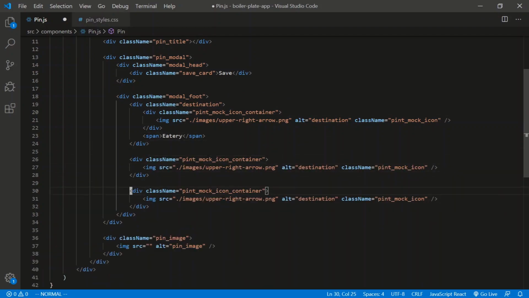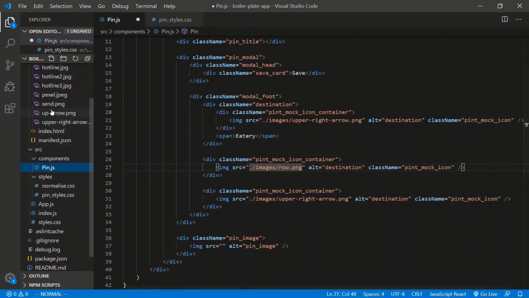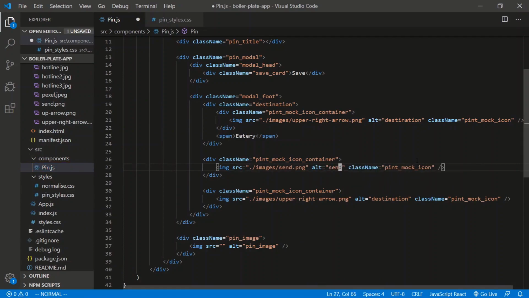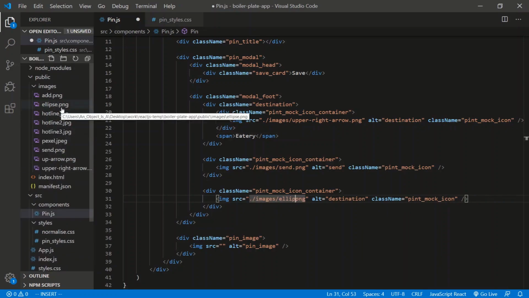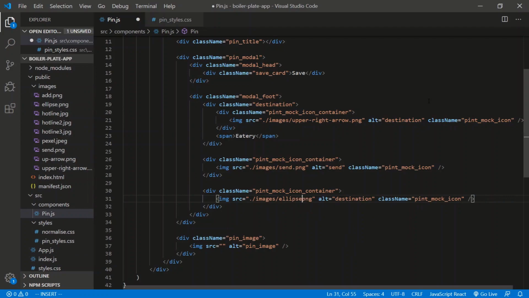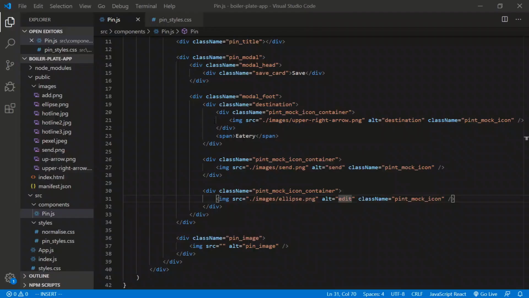The format. This guy is going to be, I think it was share or send. Send.png. Send.png. And we'll say this guy's the send. And this guy was just the ellipses, ellipse.png, and this guy will just say, let's say edit options, whatever you want. So let's save that. Let's see if it's on the screen.